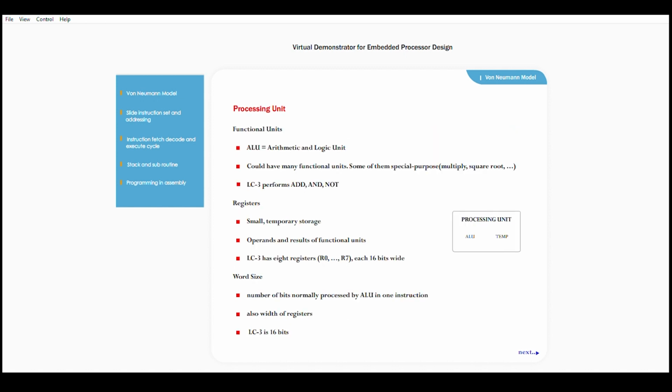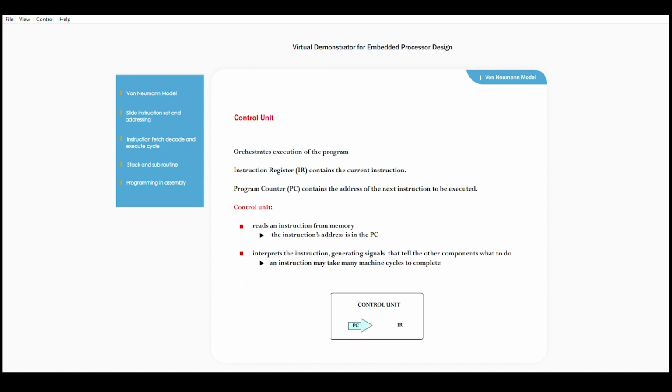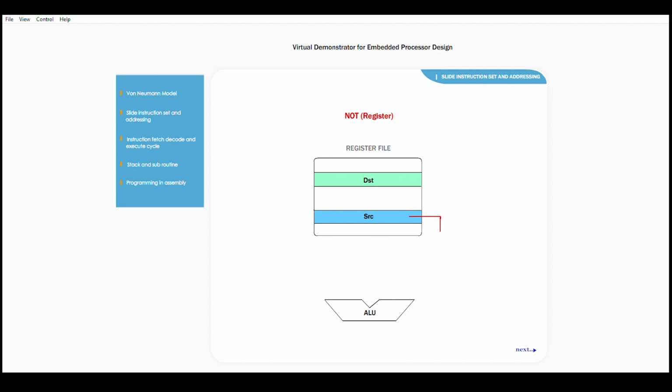And this shows the memory interfaces, processing unit, which consists of ALU and temporary storage registers. Input devices are the keyboard and mouse, and output devices are the printer. And the control unit consists of instruction registers and program counters. Then the module number 2 is slide instruction format.